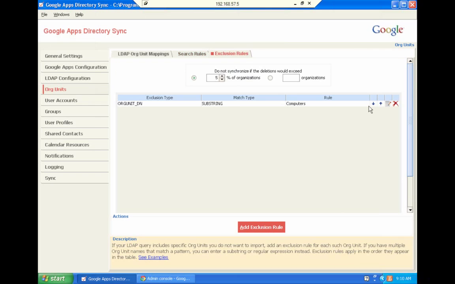And then in our exclusion rules, we'll see that it says, do not synchronize if deletions would exceed 5% of your organizations. Now, that is 5% of your organizational structure that is listed on Google Apps. So if you have 10 OUs that are already on Google and something happens to your Active Directory, and 5 of those OUs that were in your Active Directory get deleted, it's going to hit a fail-safe. It's no longer going to synchronize that for you.